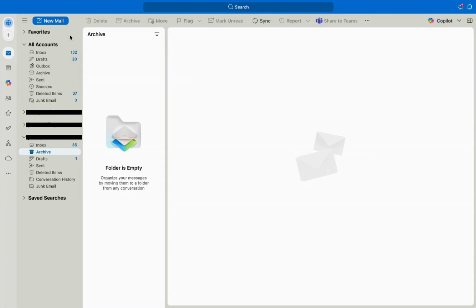Hi guys, DDK Infotech here. Today we'll be going over how to delay an email in the new Outlook for Mac.